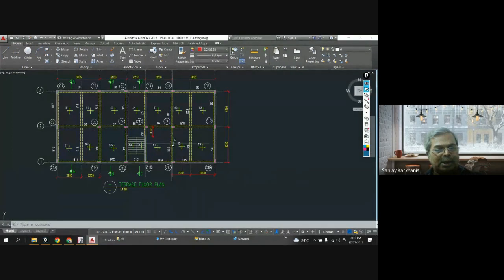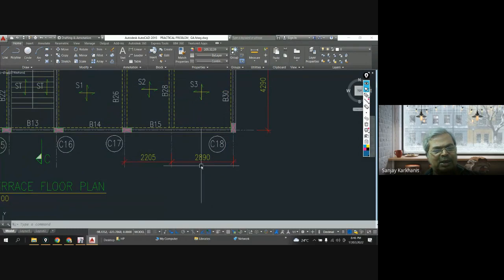So either you will select the two beams and offset it on the plus x side, or you will select this beam and offset it on the minus side. So I will go with this, or you can do this also. Okay, so 2.89 with dx equal to minus.